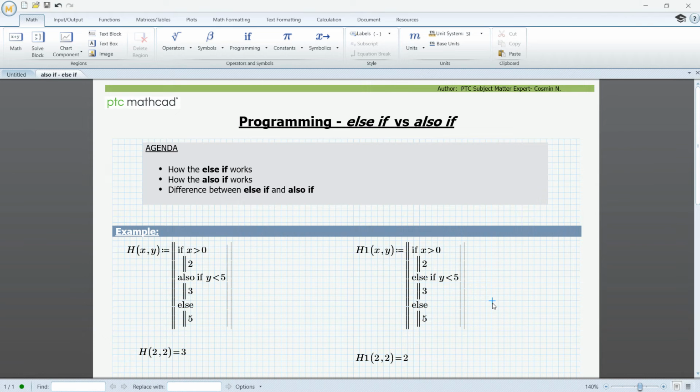The also if function is executed every time, even if the condition in the if statement above evaluates as true, while in the second example, the else if will be executed only if the first condition evaluates as false. To help us visualize the results, let's create some plots.